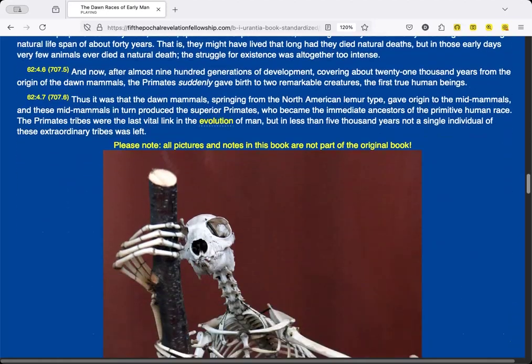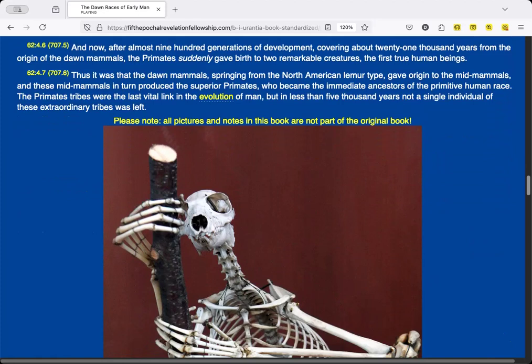And now, after almost 900 generations of development, covering about 21,000 years from the origin of the dawn mammals, the primates suddenly gave birth to two remarkable creatures, the first true human beings. Thus it was that the dawn mammals, springing from the North American lemur type, gave origin to the mid-mammals, and these mid-mammals in turn produced the superior primates, who became the immediate ancestors of the primitive human race. The primate tribes were the last vital link in the evolution of man, but in less than 5,000 years not a single individual of these extraordinary tribes was left.